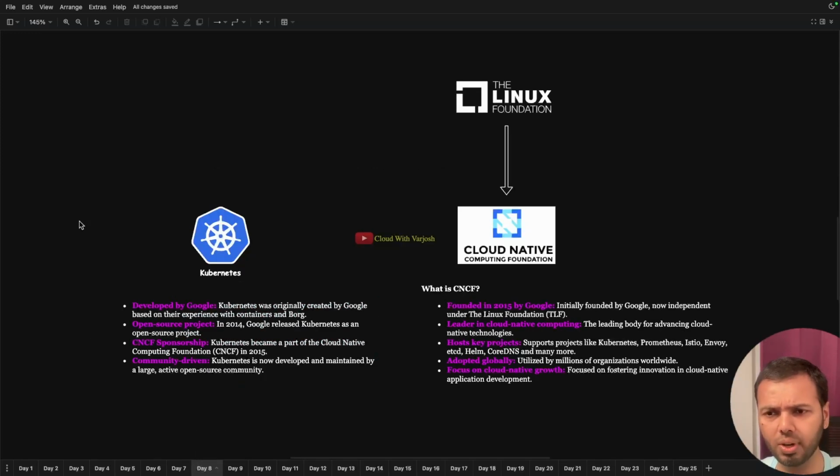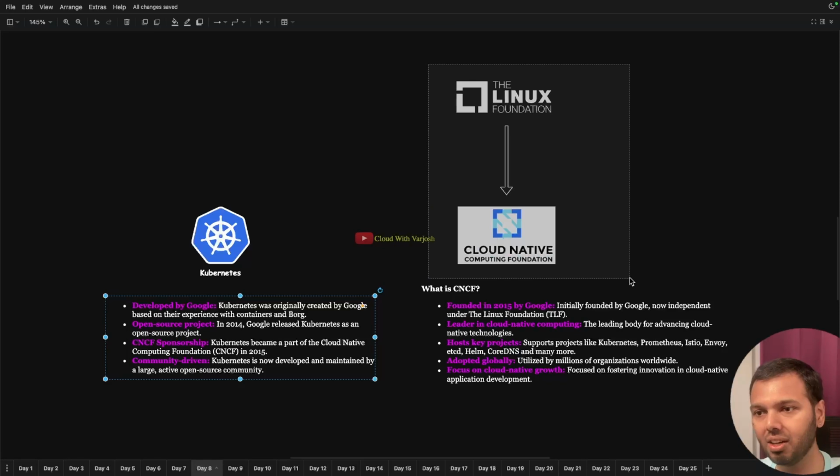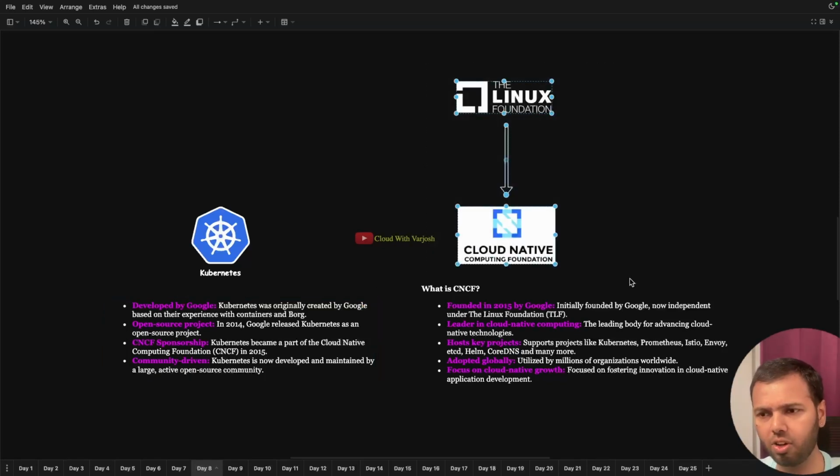We learned that Kubernetes was originally created by Google, and in 2014, Google released Kubernetes as an open source project. In 2015 itself, it came under CNCF, and CNCF in itself was founded by Google. However, now CNCF is an independent body that works under the Linux Foundation. There are multiple key projects that are hosted by CNCF. Being a DevOps engineer, you would be working on these tools: Kubernetes, Prometheus, Istio, Envoy, etcd.